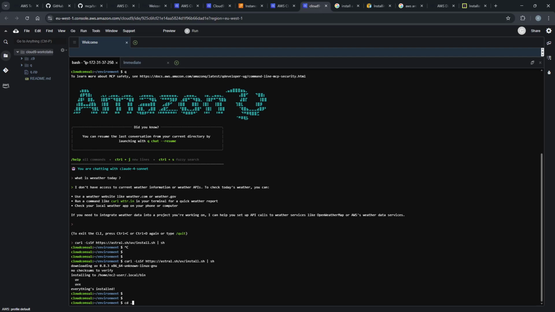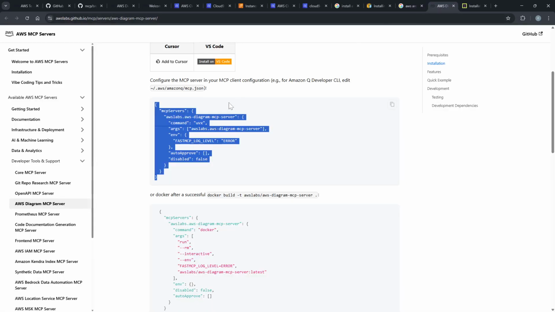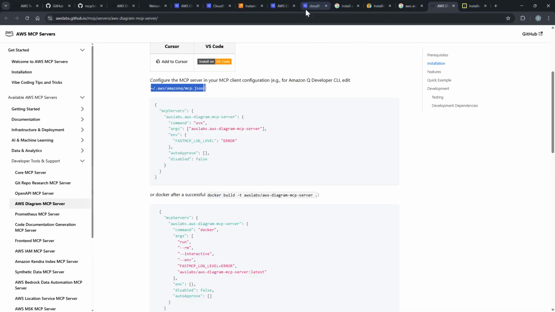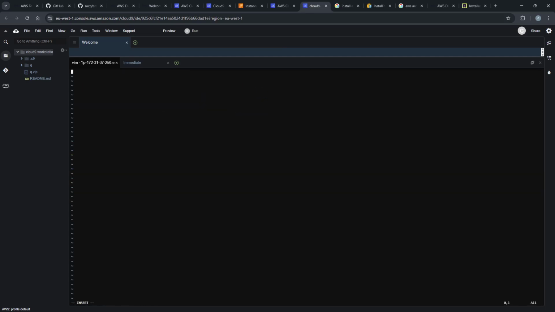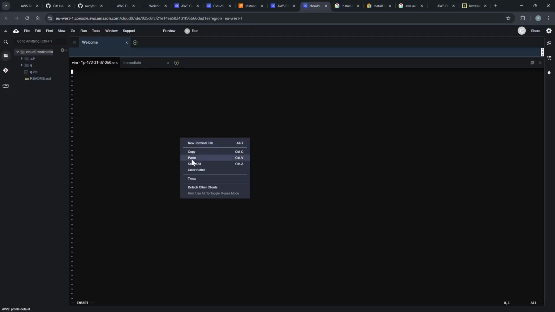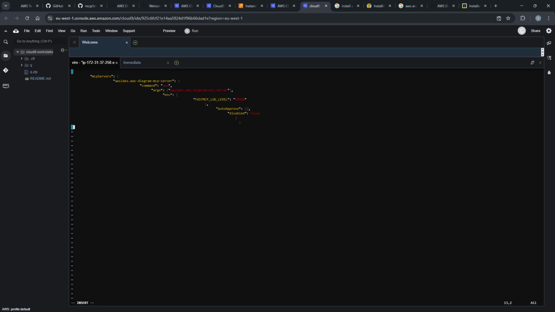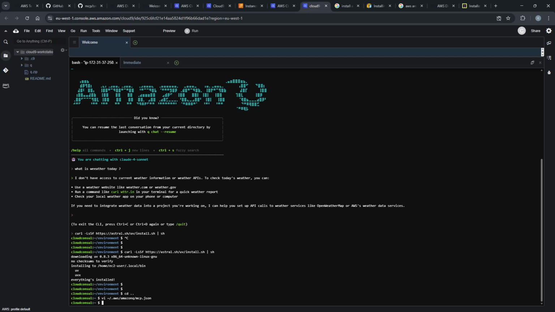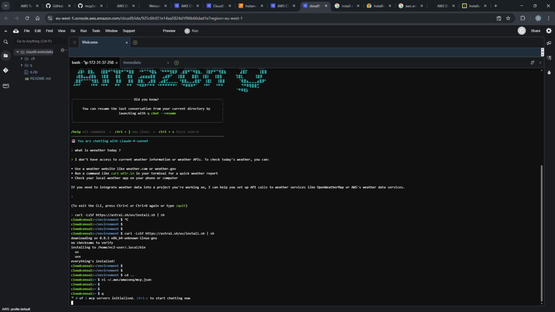So I'll head back to the home directory. The document says which location we want to go to. We want to go to this location, so you can just copy this. VI. It has been saved, and now I can type Amazon Q again.